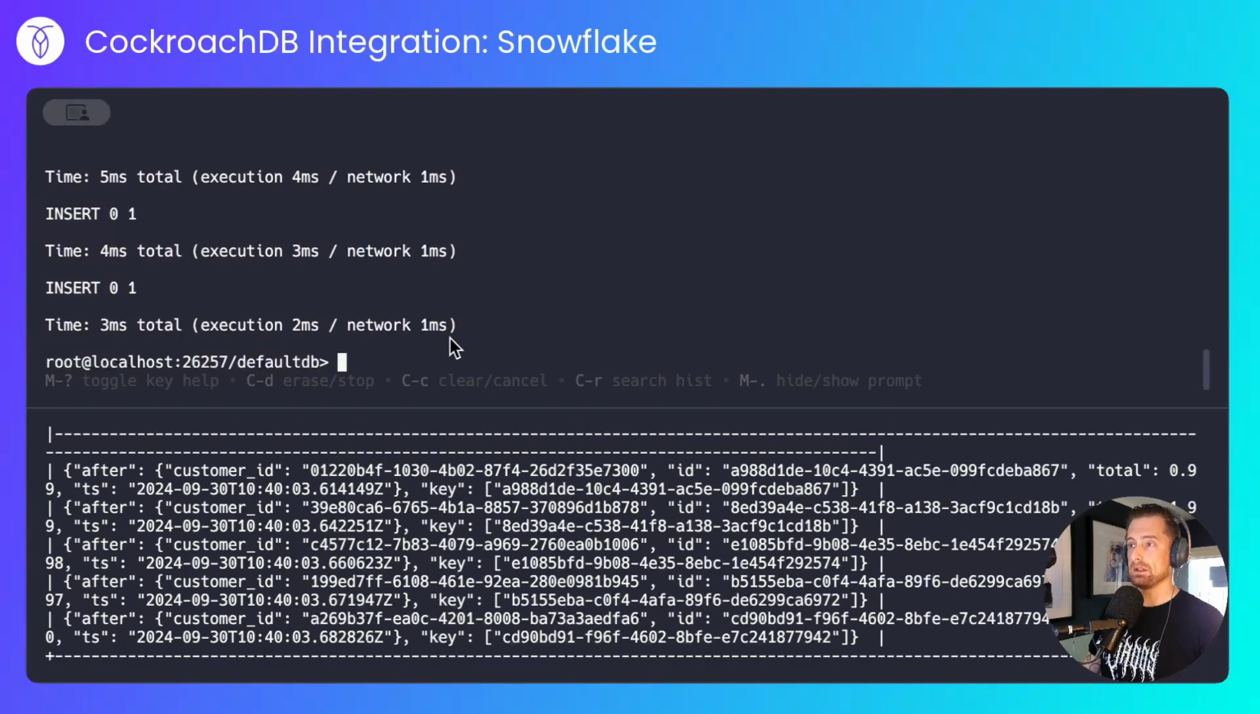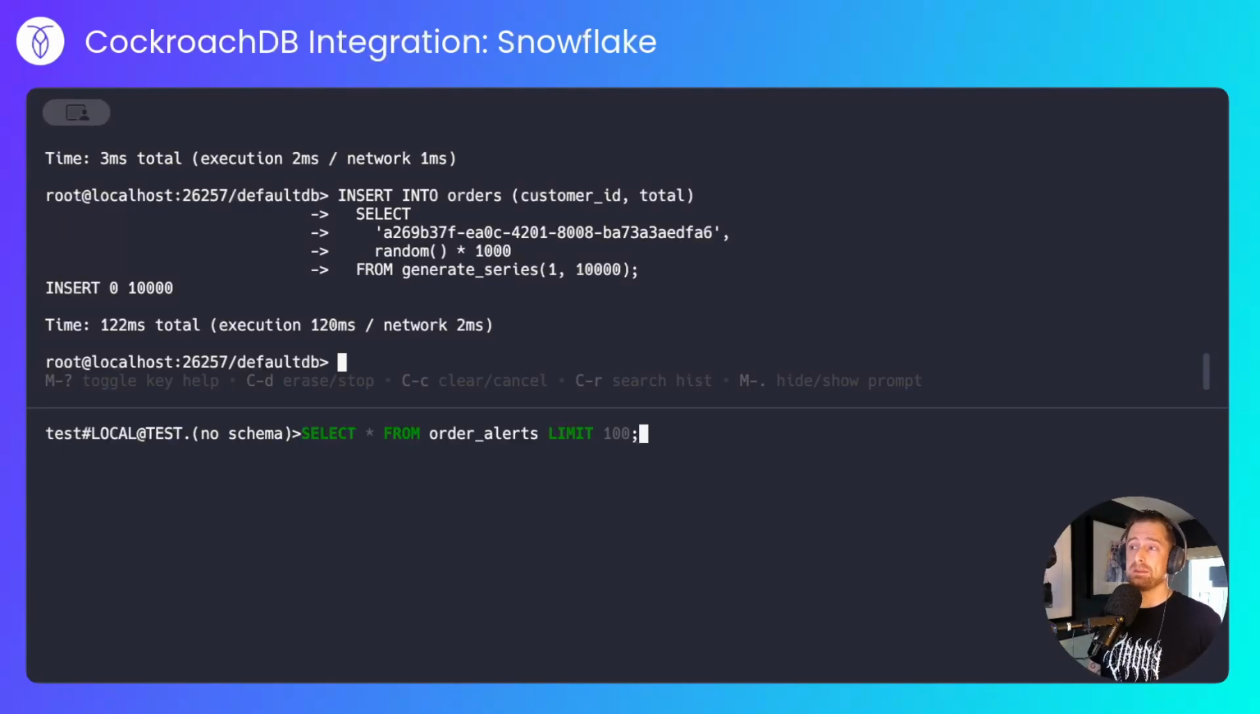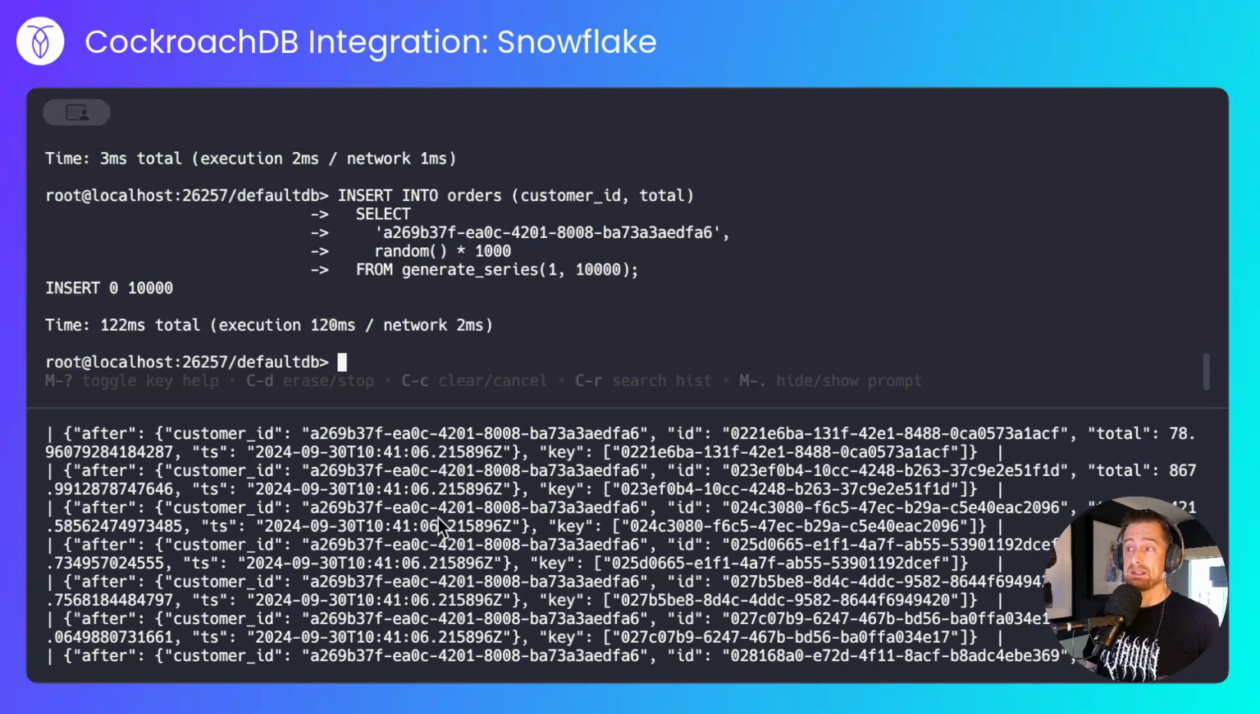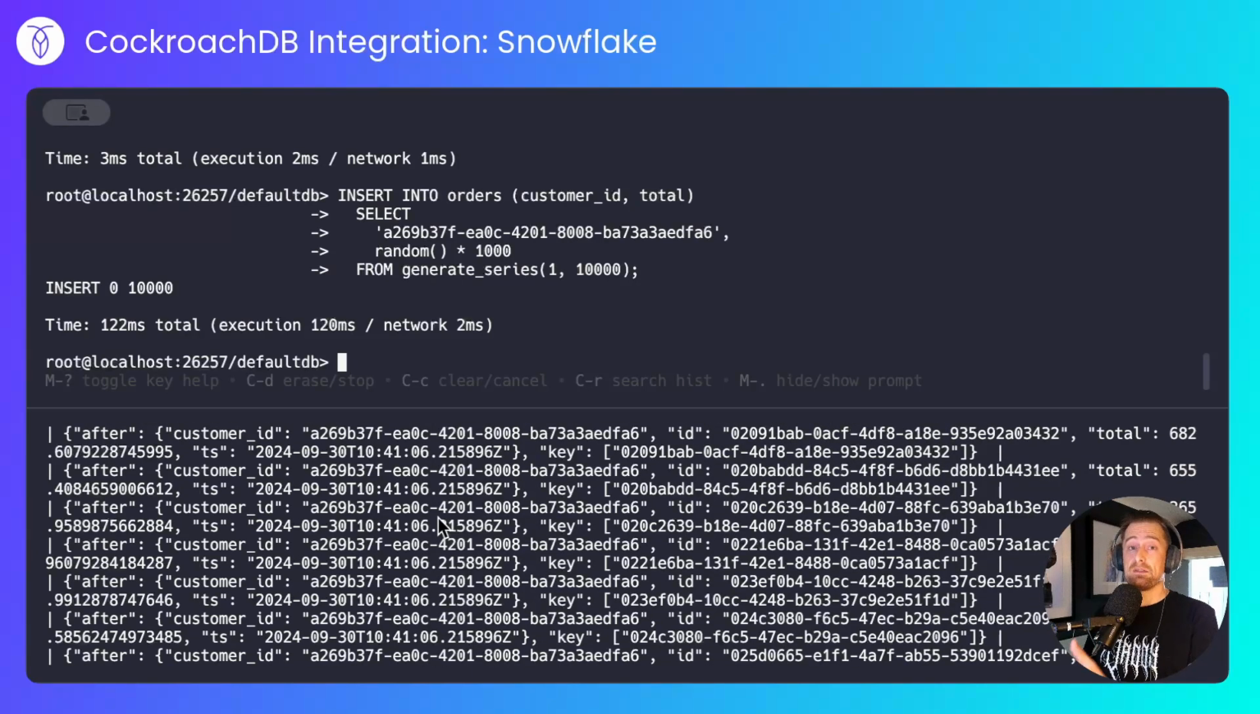Let's run a quick bulk insert, inserting 10,000 orders. And as our data comes over from CockroachDB, it will appear in Snowflake. As we can see, there are a lot more than 5 rows coming across now. And that will be a constant stream of data from CockroachDB.